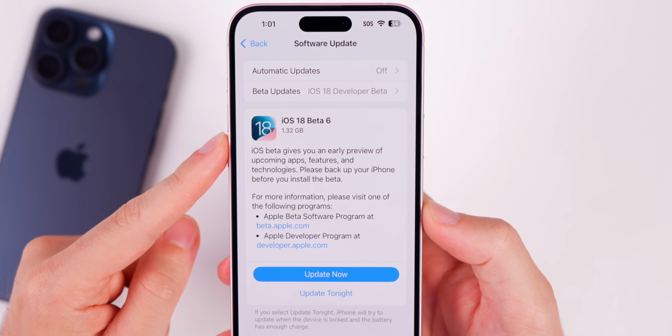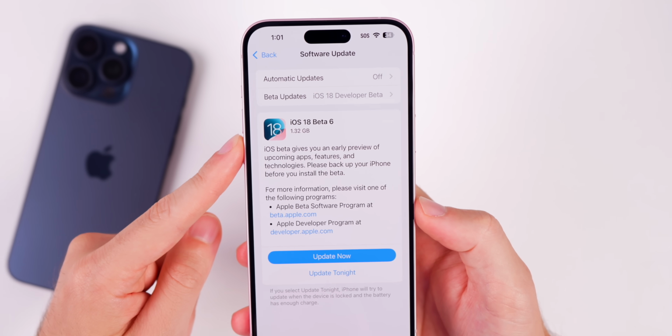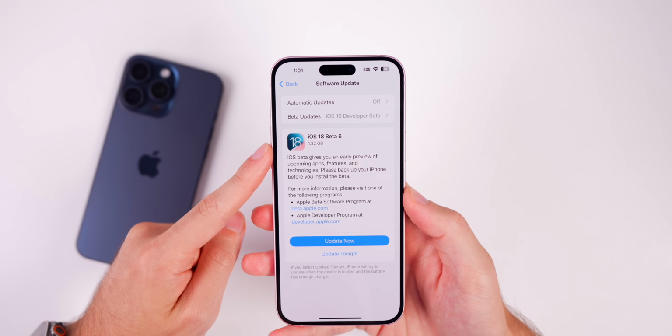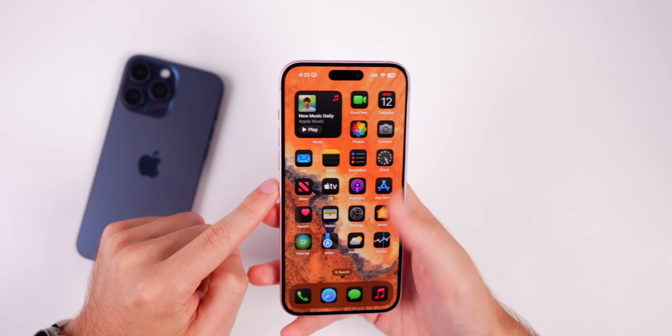But of course, this video is all about iOS 18 Developer Beta 6 or Public Beta 4. So you can see the size came in at 1.32 gigabytes coming from Beta 5 on my iPhone 15 Plus. So a relatively large upgrade size there. So let's go ahead and check out the new build number for this update.